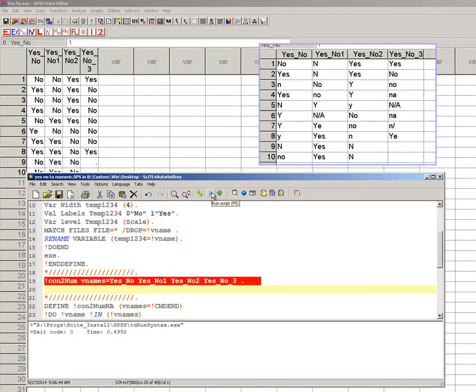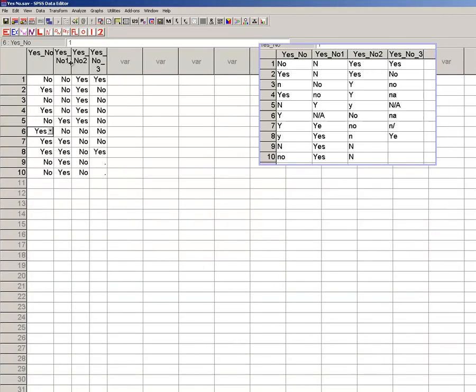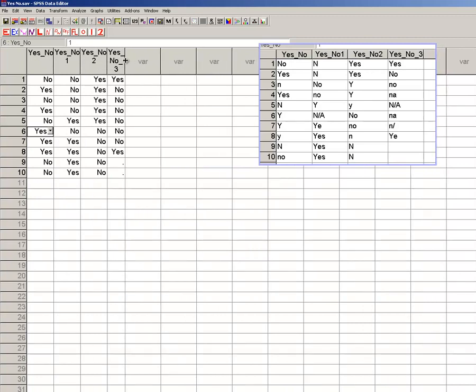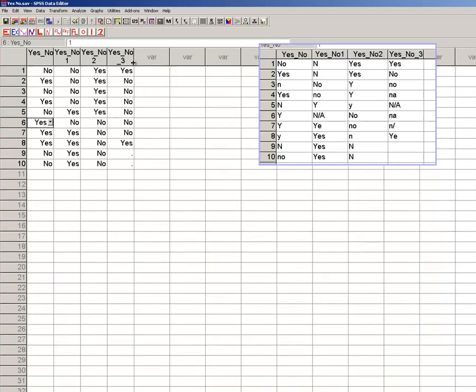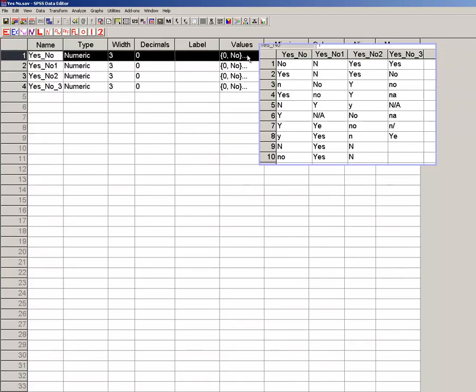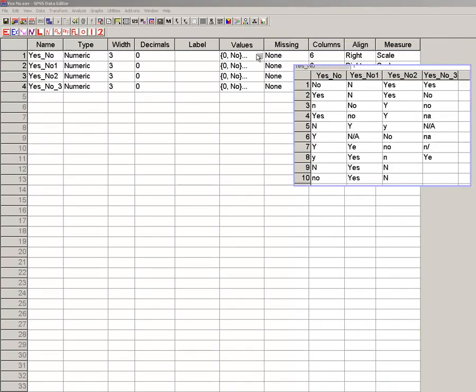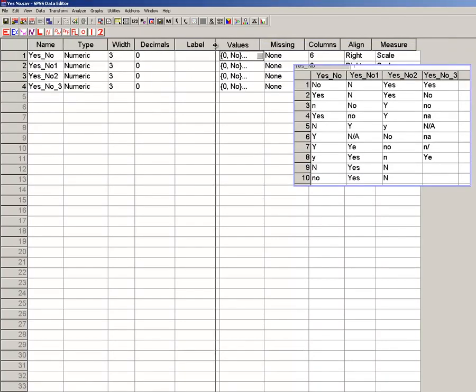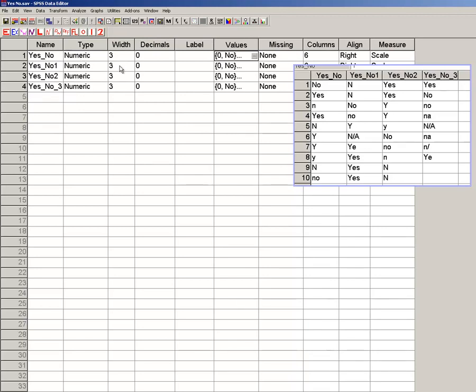I'm going to run it, and you kind of saw that things blinked. I guess 3 wide is too small because the headers up there looked a little hard to read. But notice now there are value labels here. There are actually numbers behind that. If we click on here, you can see there's no and yes for each one of these. They're all numerics, and they're all width 3.